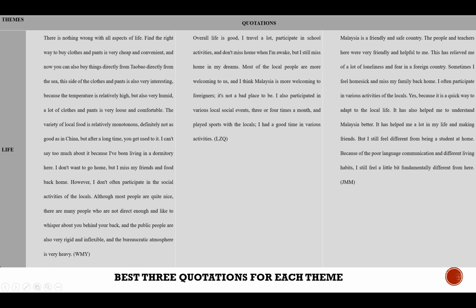The variety of local food is relatively monotonous, definitely not as good as in China, but after a long time you get used to it. I can't say too much about it because I've been living in a dormitory here. I don't want to go home, but I miss my friends and food back home.